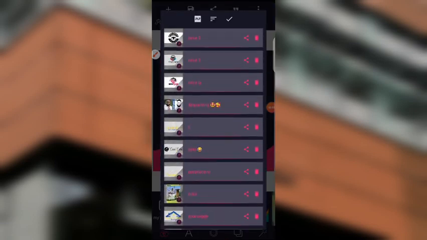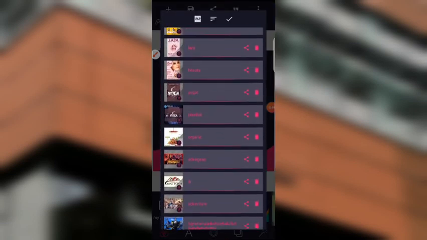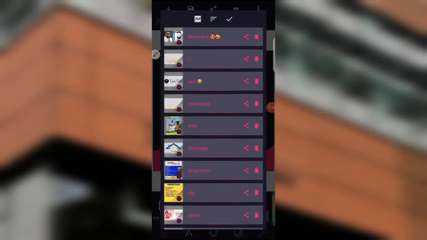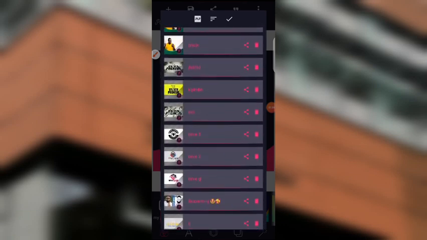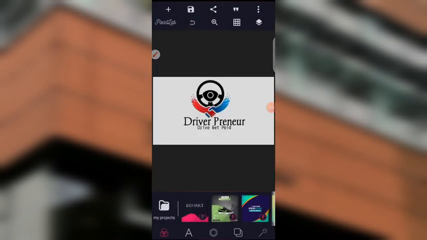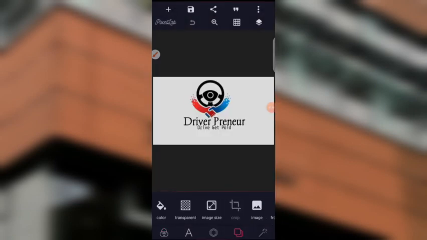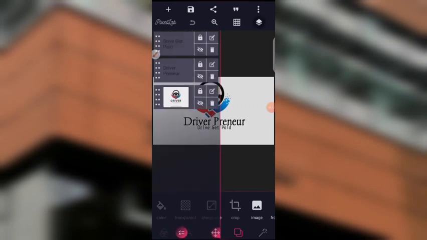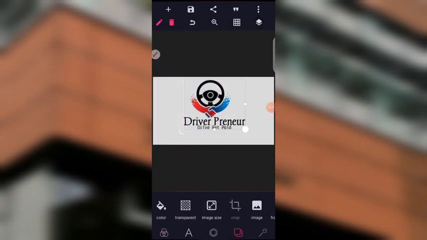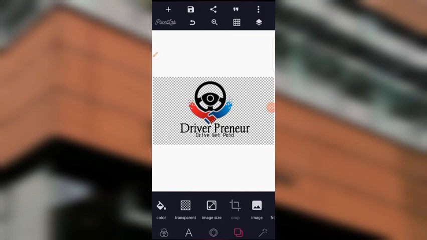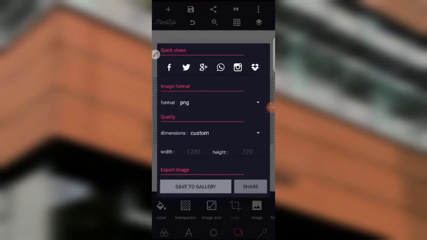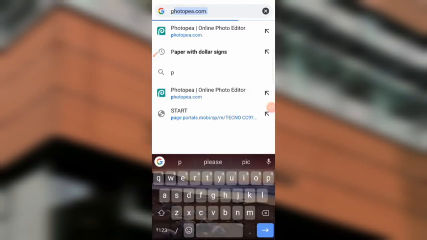New project, my project rather. So let me just select a driving logo here. Let me select this. I love this. The logo I use here, don't worry, I will leave it in the description below. Here we go. Then make it transparent. So save as image, save to gallery, then go to your Chrome and type photopea.com.